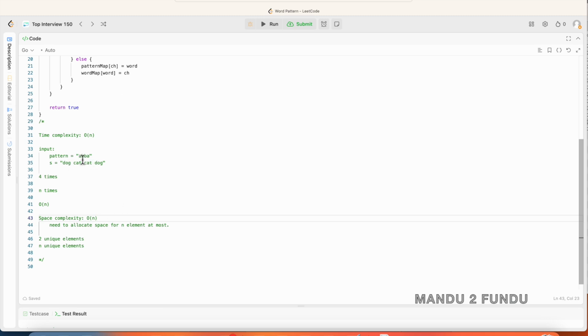For example, if it is dog A, B, C, D, dog, cat, elephant, lion, in that case we need 4 entries in the hash maps. For n number of characters in the pattern, we need a hash map with n entries. So the space complexity is order of n.